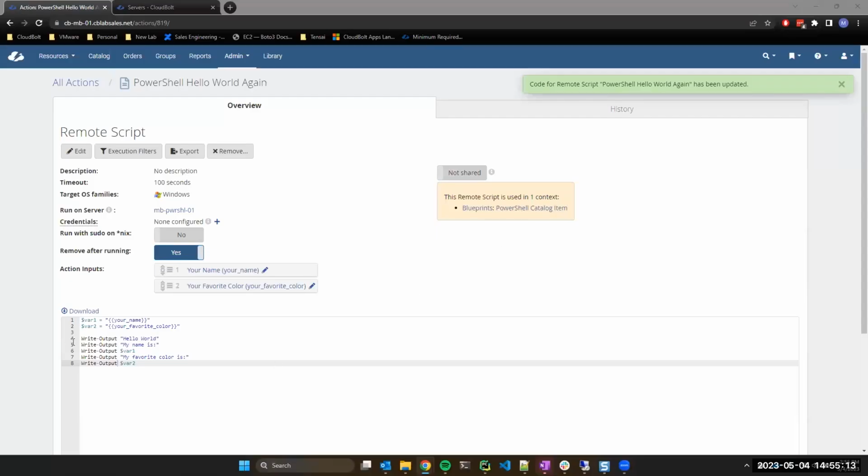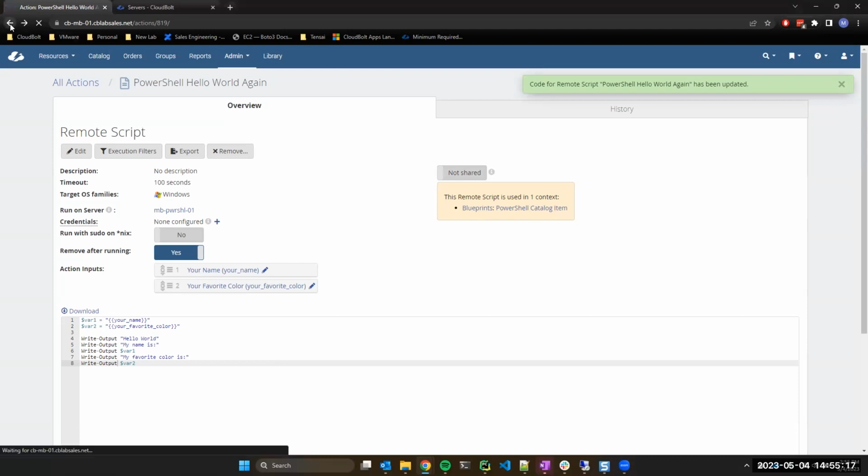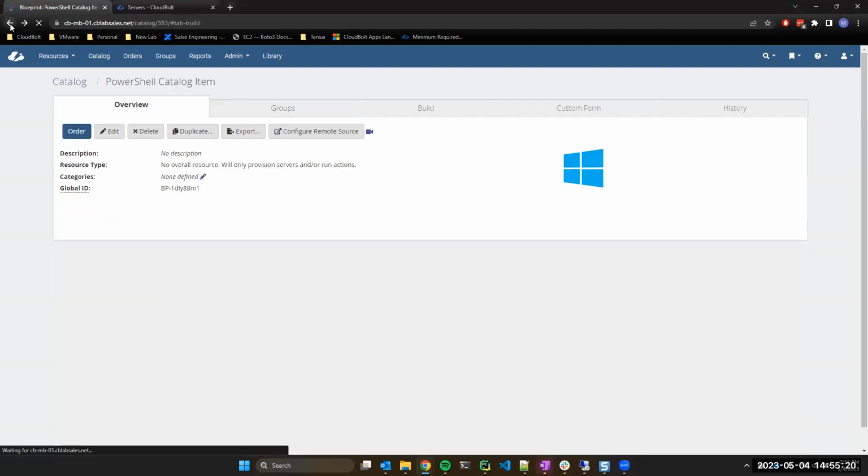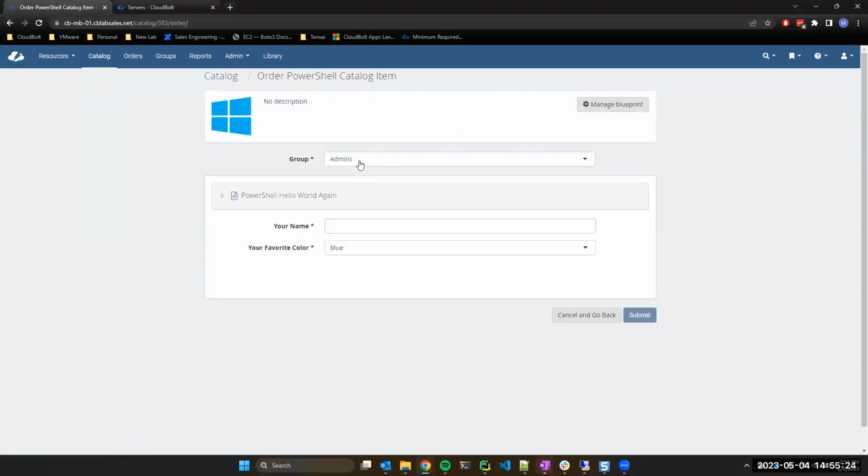Okay, just to save you a couple of seconds, here we go. We have our write output now updated instead of write console. And now that we've included our output, we're going to go ahead and order this one last time. I'm going to change my favorite color to maybe yellow. Let's go ahead and submit.